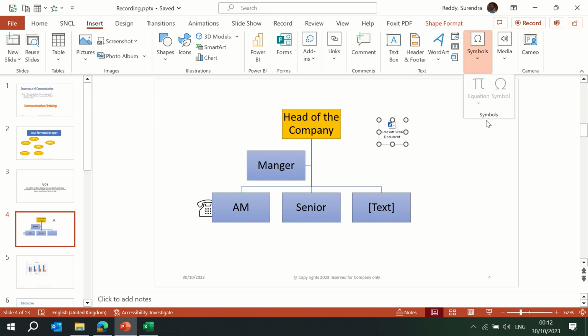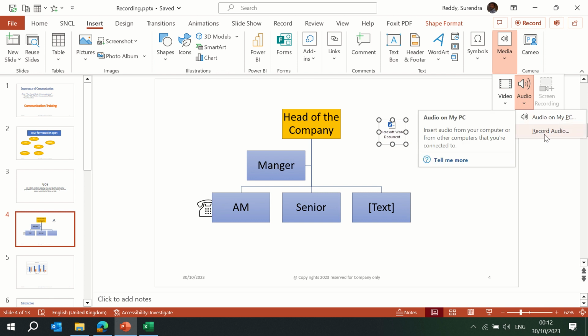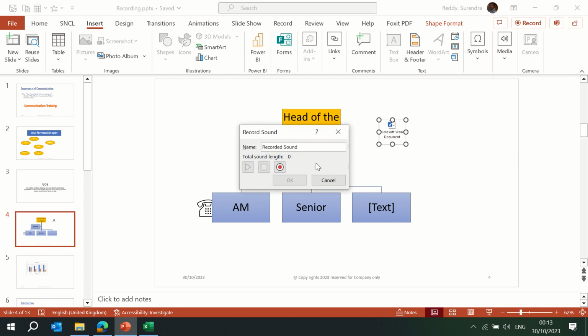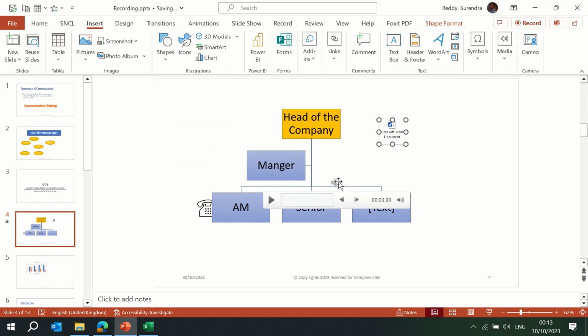Next, symbols, we have various symbols. If you wanted to have it, you can. And media is there. If you wanted to record any video or insert any video from your system, or insert any audio from your system, or record any audio as well, you can do that. If you click record, whatever I am going to talk will be recorded here. So you can insert audio and video, and you can even record your voice as well. See here, if I click on it, this will be played.